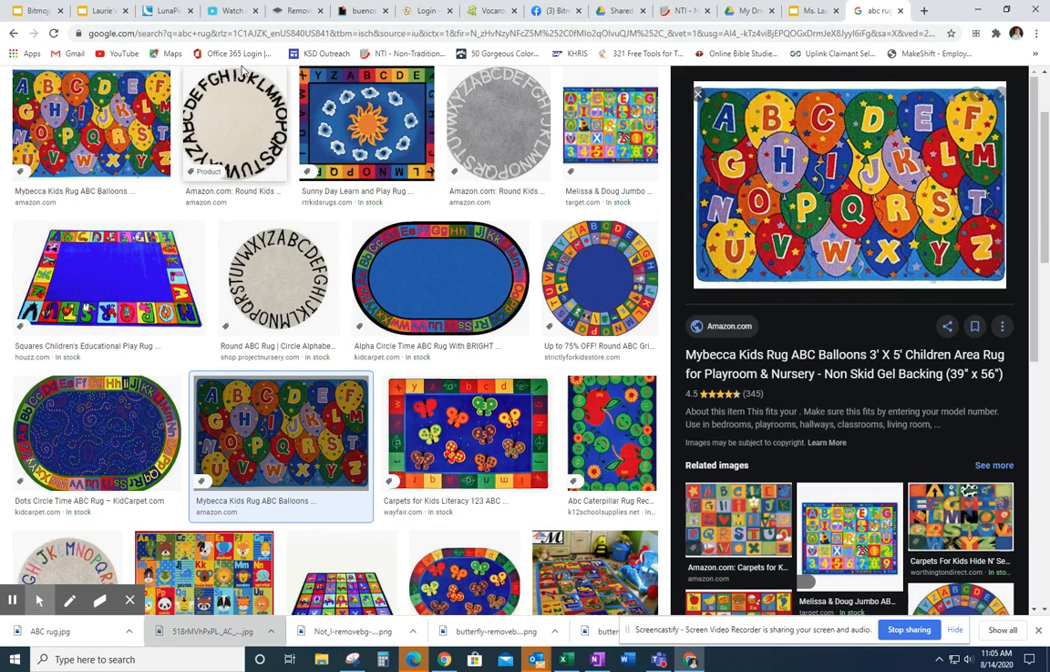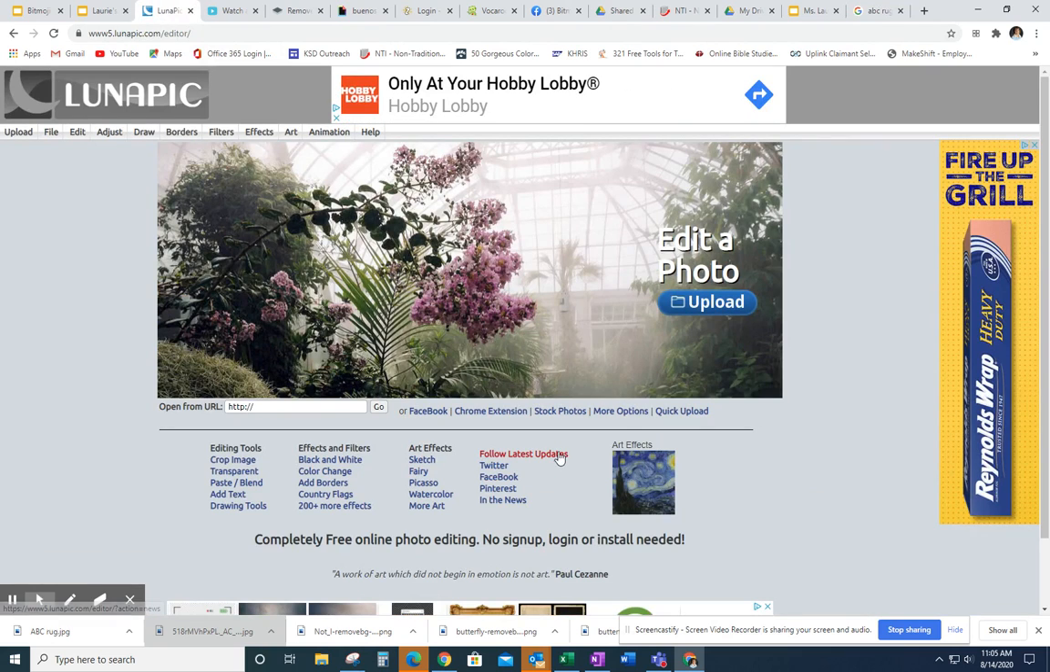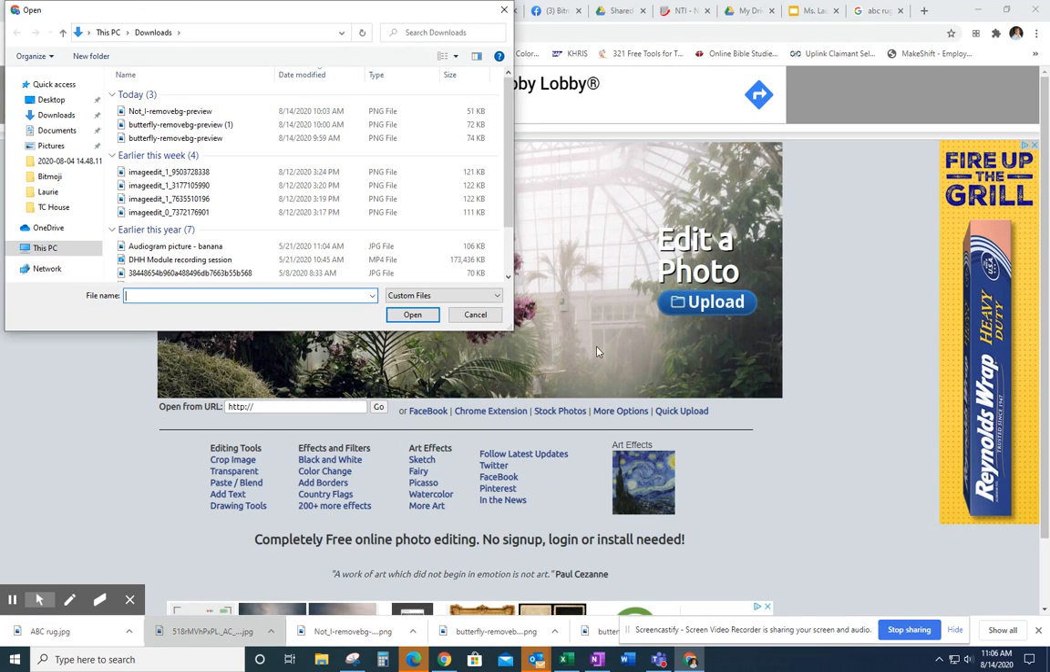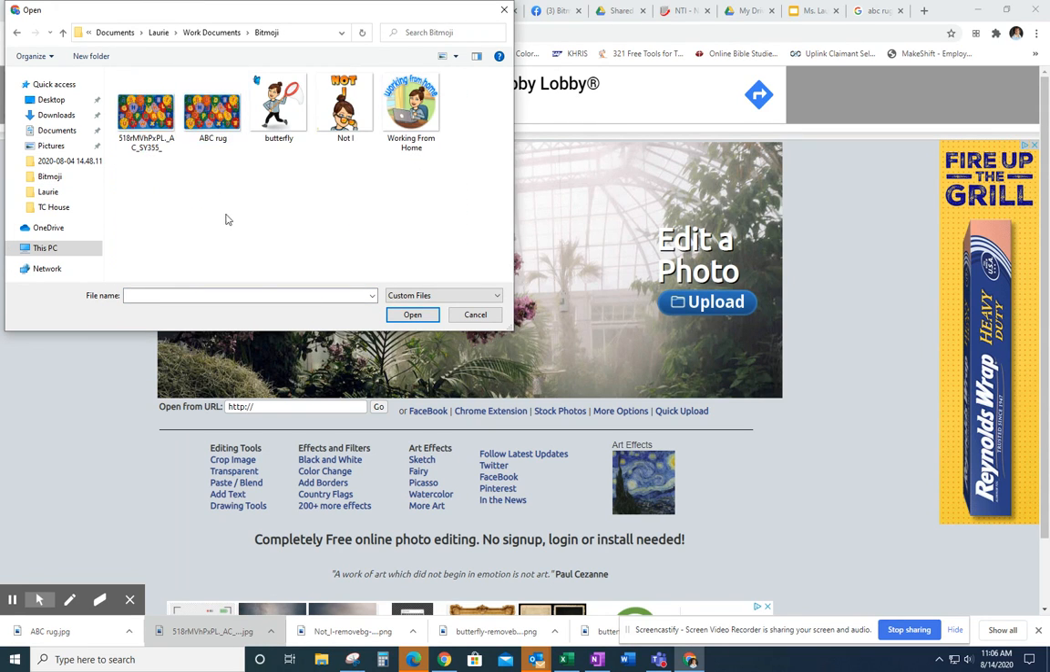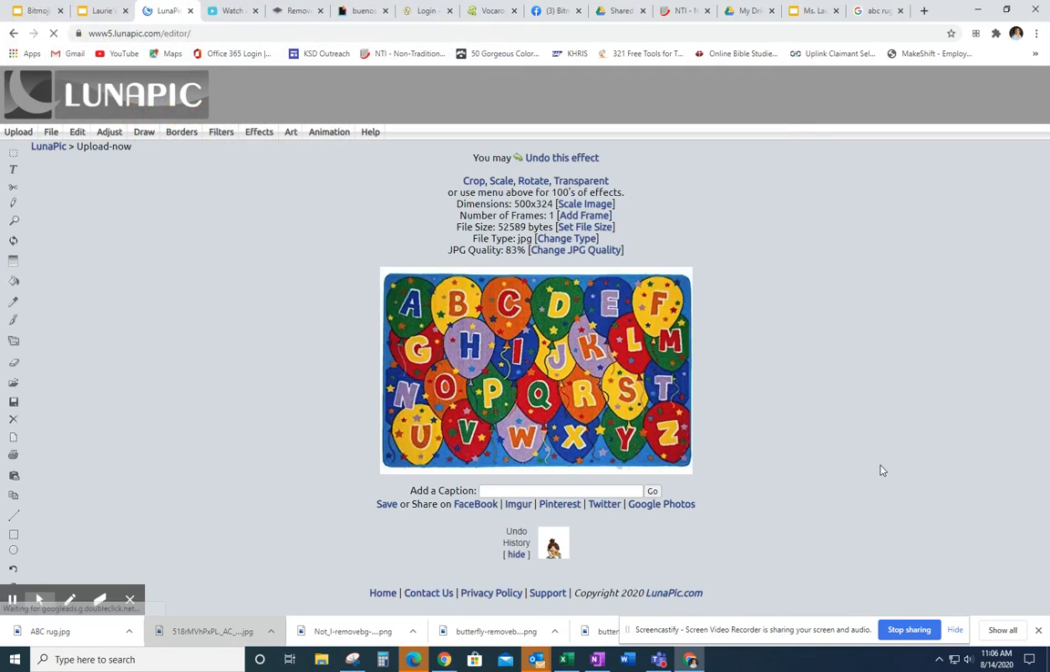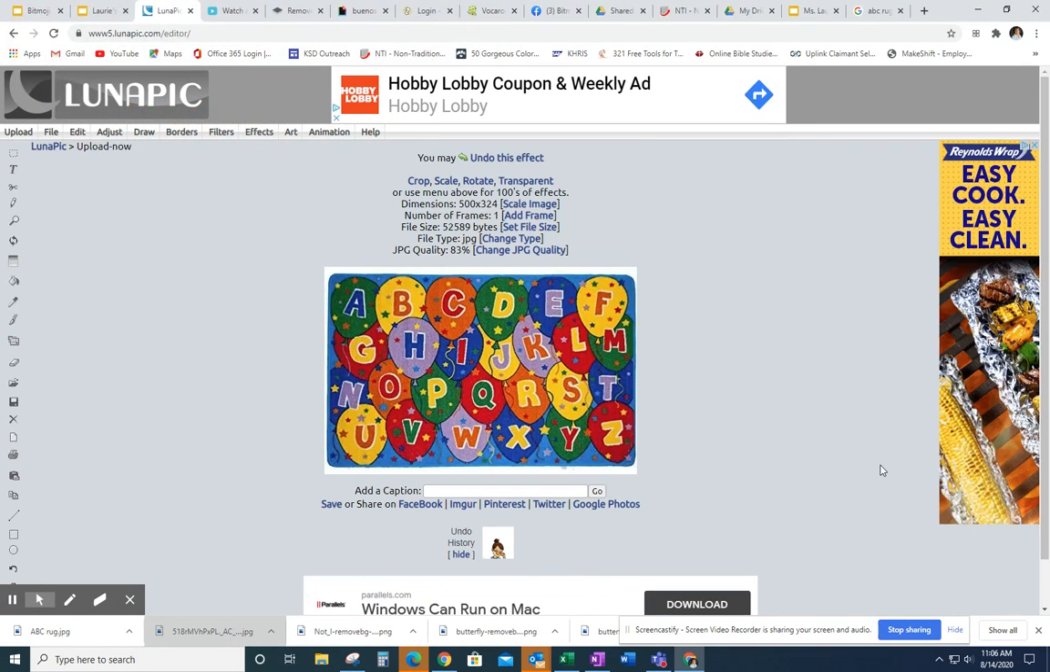Then we're going to use a program called LunaPic. It's lunapic.com. This is a free to use program. So we're going to upload our image. You need to go to where you have your image saved, and we're going to open it. All right, so here we have our image.